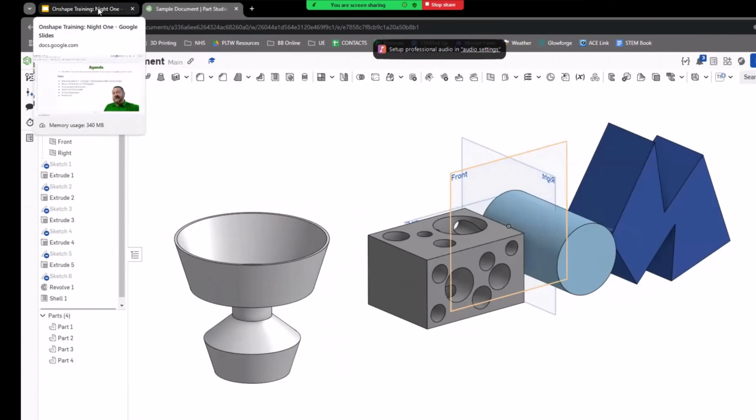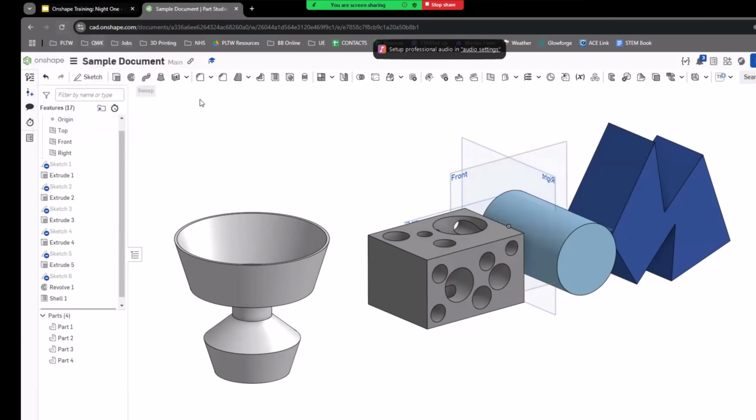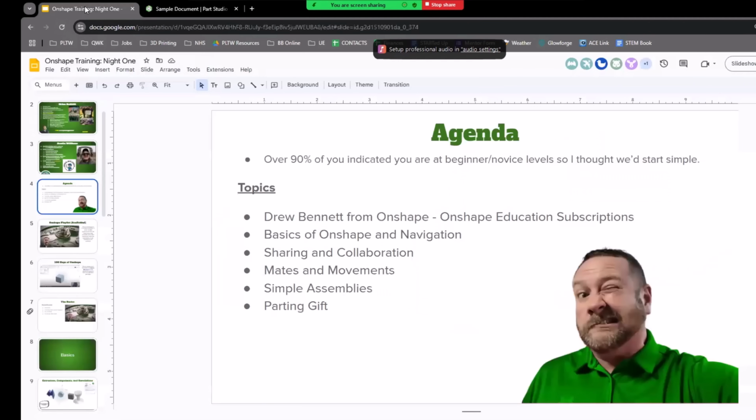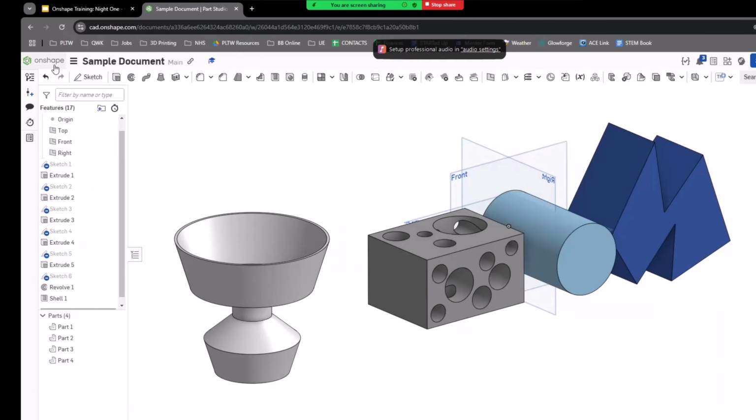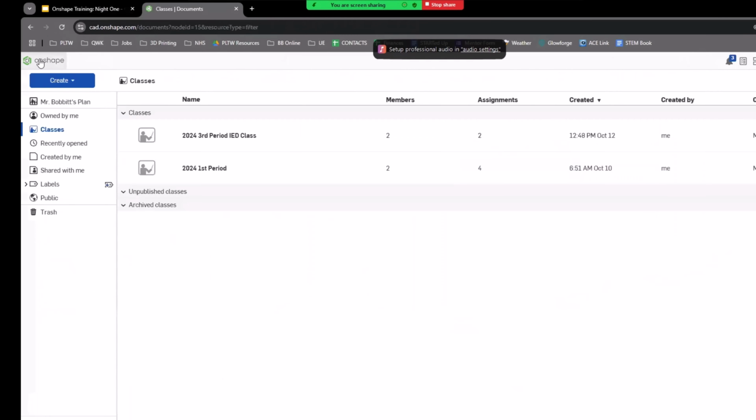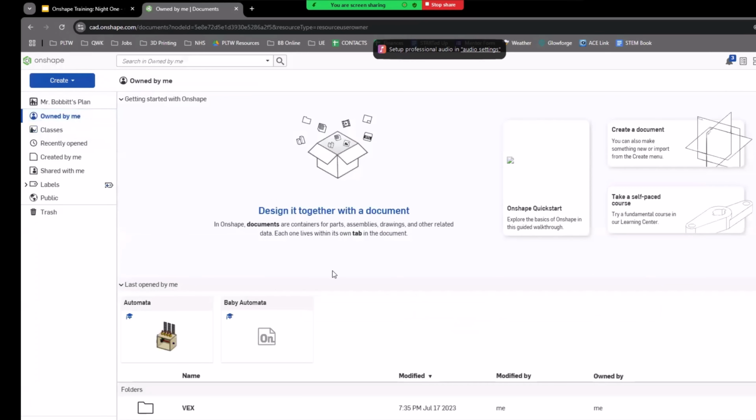Yep. One of the great things I love about Onshape is the sharing capability. So let's hammer down on the sharing and the collaboration piece here. It's a pretty big deal. So I'm going to go back out to Onshape now, and I'm going to create a new one here, okay? First off, you see I'm still in classes over here. See how that's blue? I just want to go back to owned by me. That's going to show you everything I've ever done.